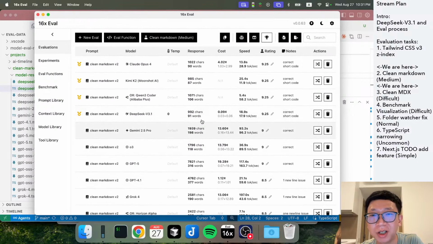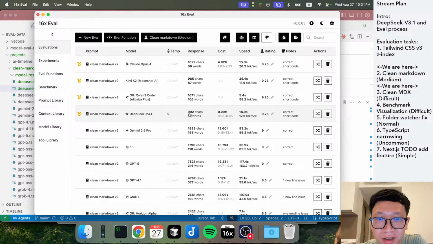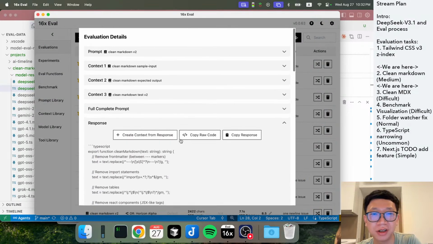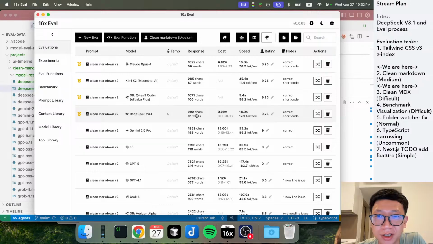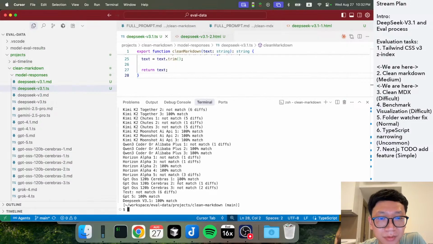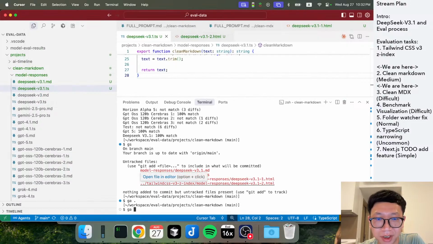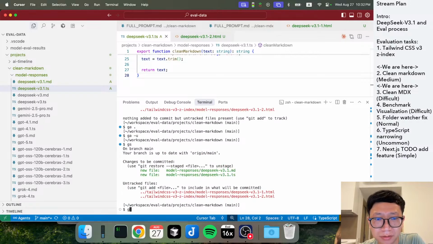How long is it? Oh wow, this is even shorter, right? So it's 9,990 characters. The previous one was short. It still produces the correct output, so this is pretty cool.